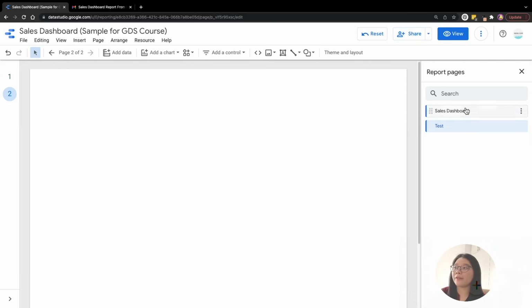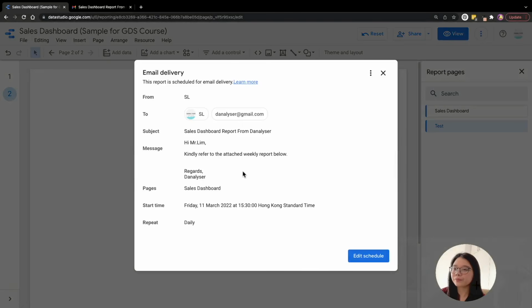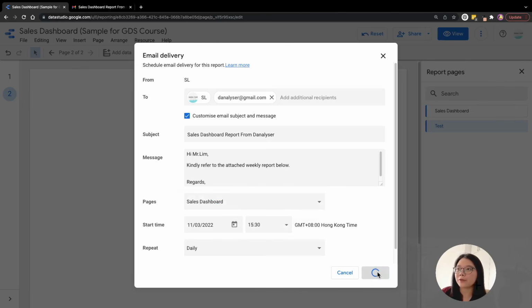So when we have multiple pages, if you go to the email delivery schedule and click on edit here, you can see there's 1 more pages option that you can use to select all pages, or just select the page that you want to show to your clients within the PDF. So right now we can choose sales dashboard and click save to update it.